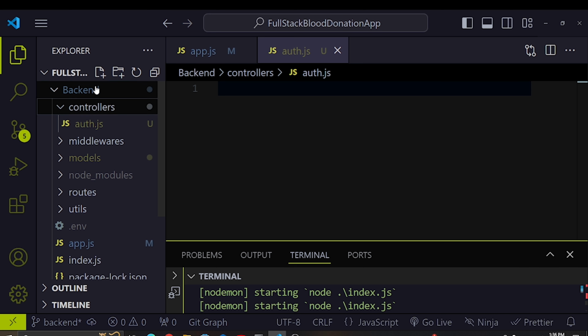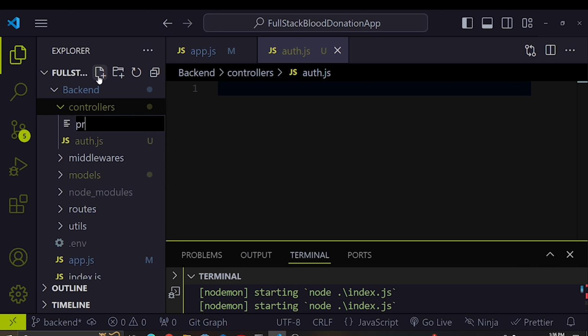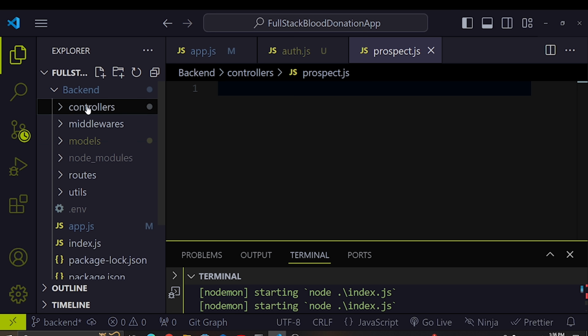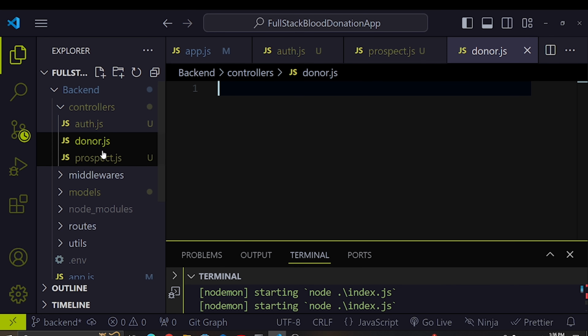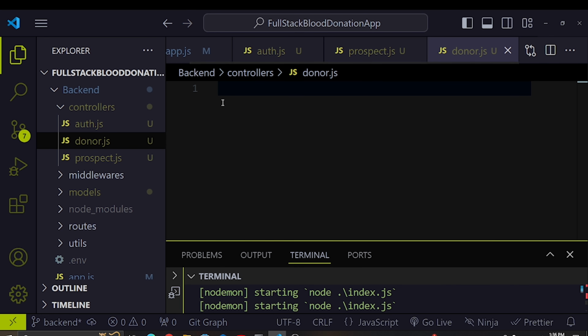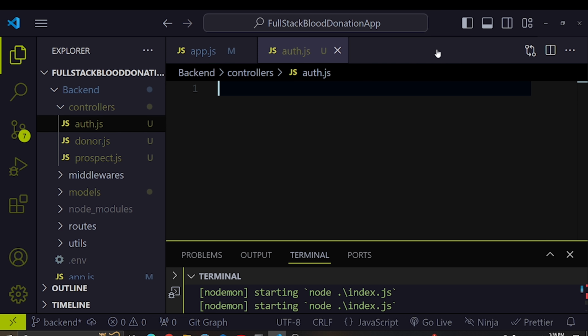So also here we are going to have a functionality for our prospect, for example, to be able to be saved to the database. So here I'm going to have a prospect.js, and also we are going to have donor.js here. This is where we are going to keep all the functionality for our donor, for example, CRUD operations. So I'm going to close this, and this one for the prospect right here. And then we can now concentrate on this one for authentication.